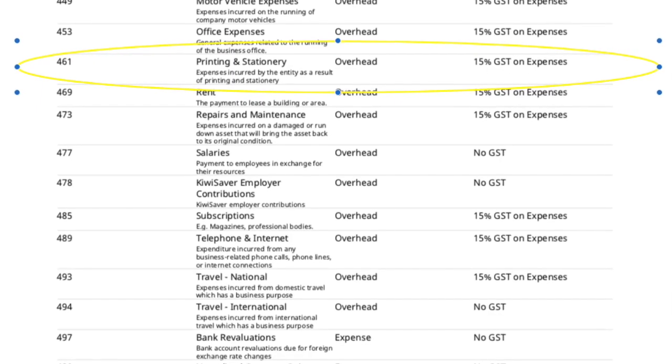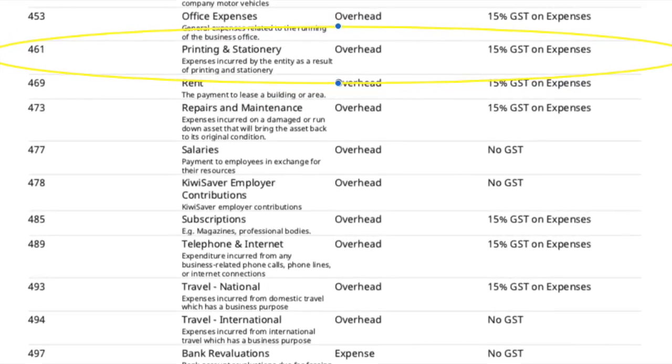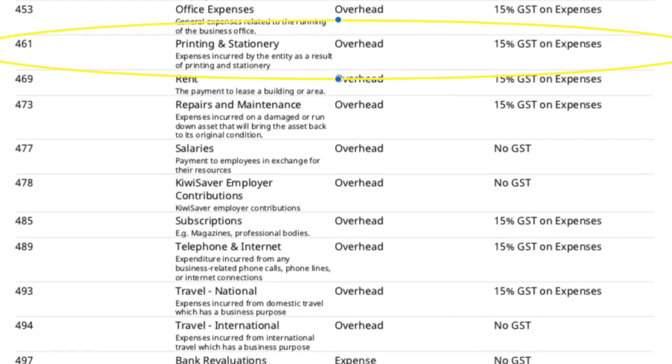If you have received a refund for an expense, you code the refund to the same chart of account code as the expense. For example, if you bought some stationery that you later returned and was refunded for, you would code that refund to 461 printing and stationery, as that is what you would have coded the original expense to.